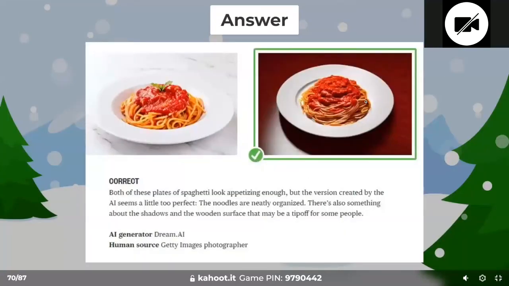So if you look closely at that, you see how neat the noodles are versus being more organically messing around. People who are more into shadows might look at the shadow and think of that as being fake too. I don't see it, but it could be. I'm not an artist myself. But yeah, the noodles are way too neat looking.